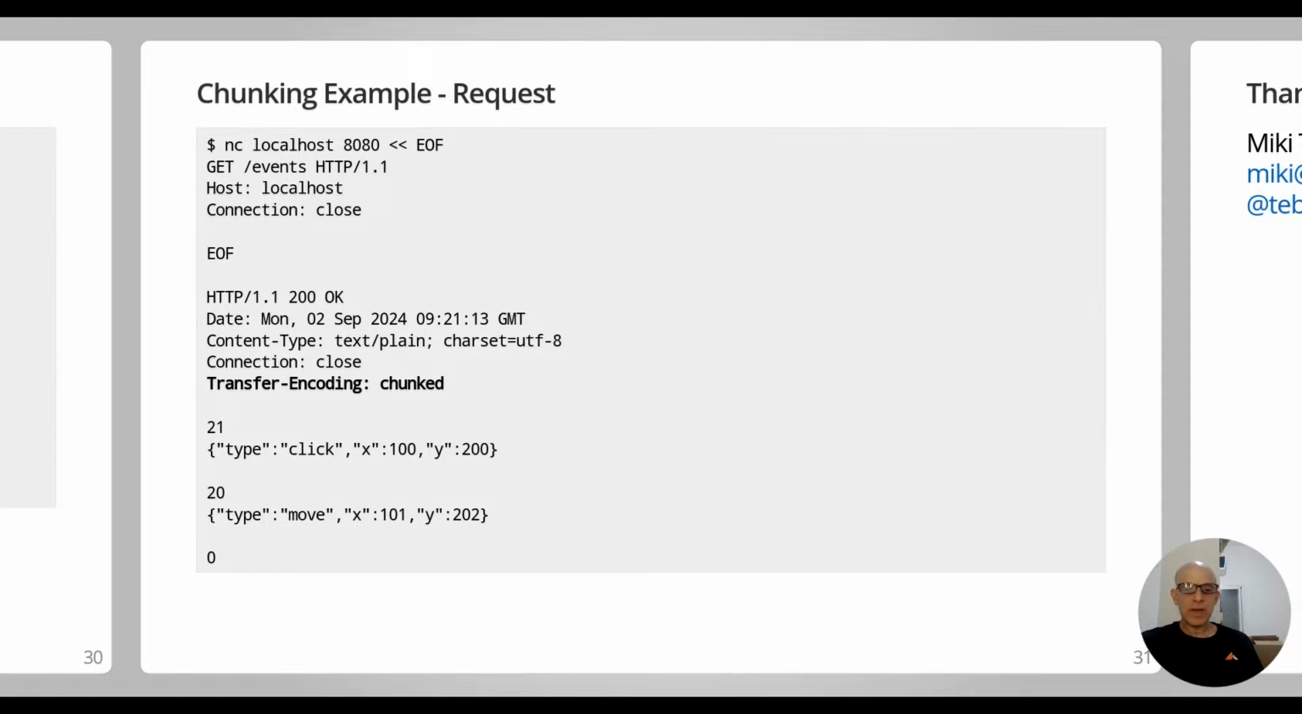Netcat, or the command line is called nc, is working on raw sockets. Okay, so what I'm going to do is send an HTTP request. So I'm doing a GET. EOF tells it basically to read from here up to here, right? So this is the first line in the HTTP request. I'm saying GET, right? This is the verb. Then slash events, that's the path. And then we are doing HTTP 1.1.